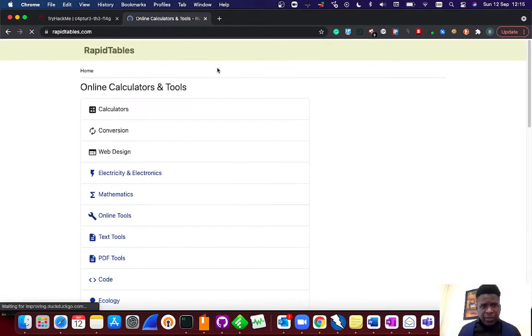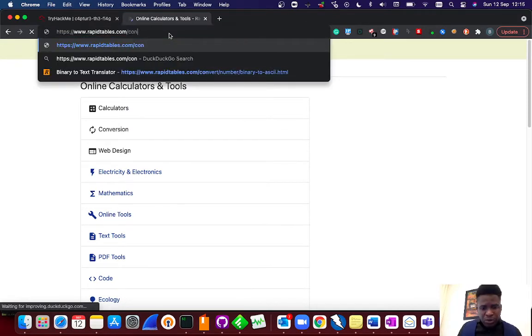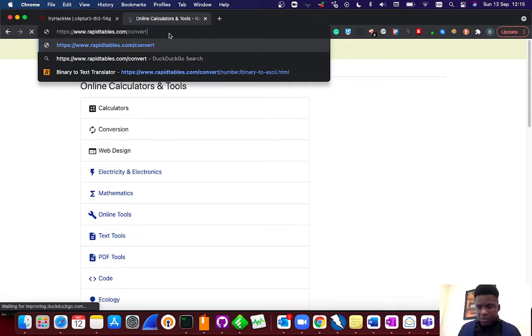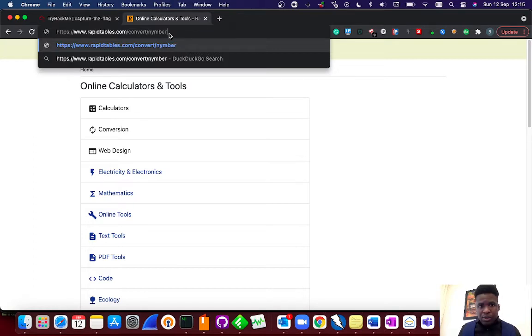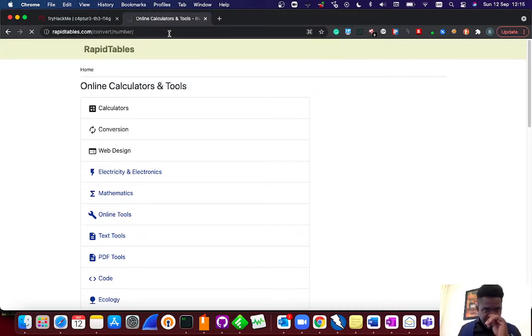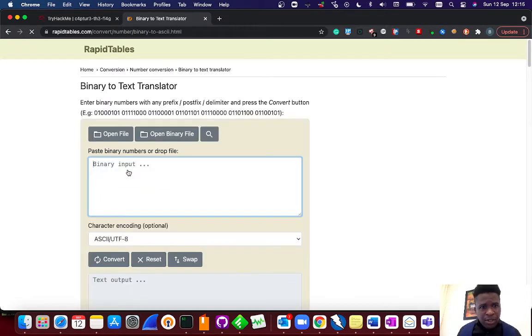Okay, still checking. I think there is a converter, so I'll go to the converter directory, and then maybe the number directory, probably. Let's see if this will load up. If it does, then we'll look for binary. So we're converting binary to human readable. That will be binary to Ascii, I believe. So we check the binary to Ascii converter, and there we go.